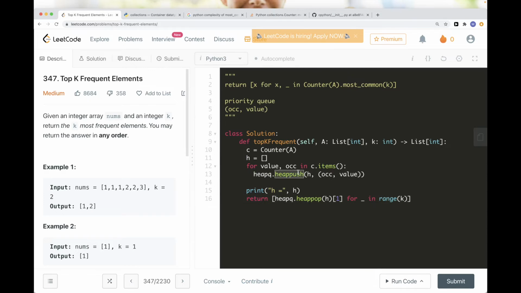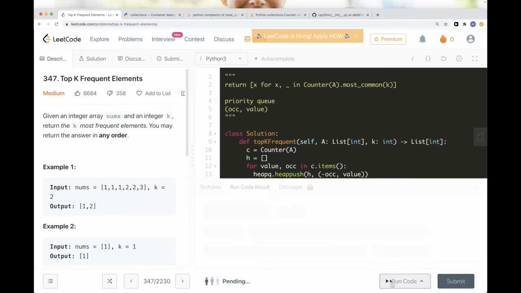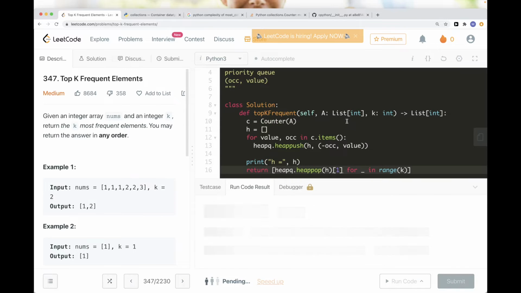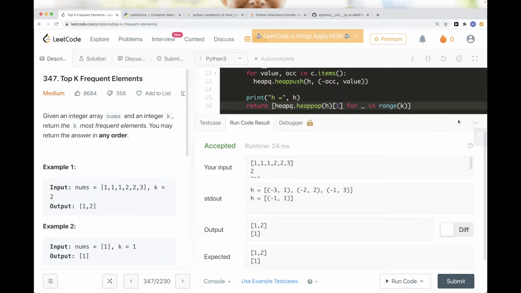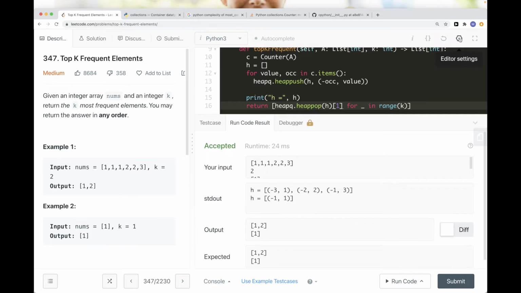Okay, yeah. So the problem is heap Q is a min heap, so it returns the smallest. So what we need actually is minus here, and then we do minus. We want the value, so we just do this. So we turn it into a max heap first.